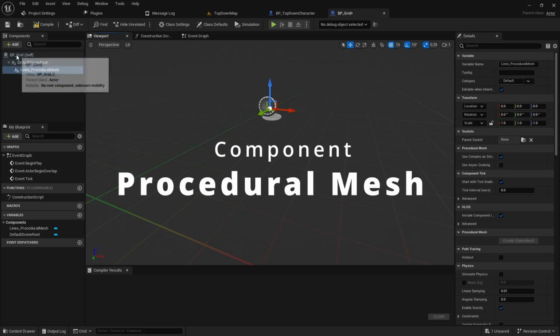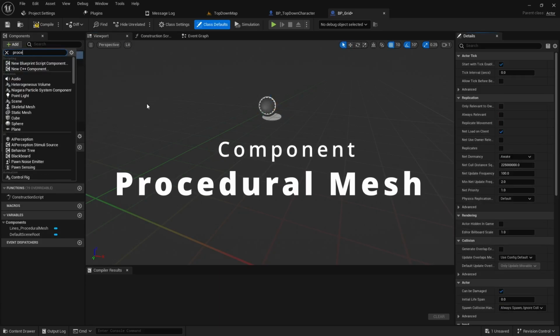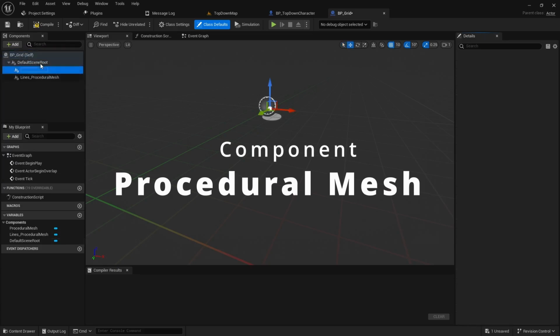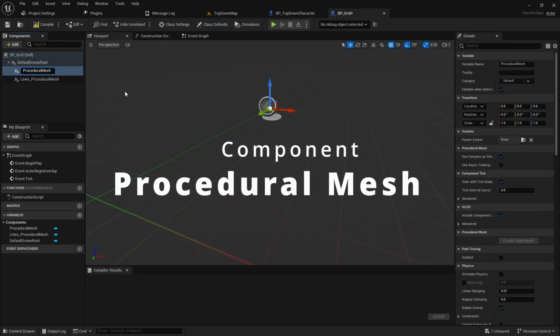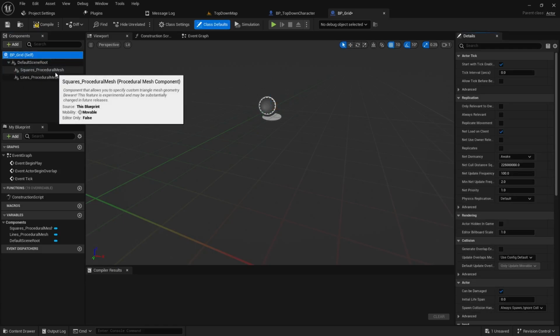I'm then going to select the BP_grid and add a second component, and also search for a procedural mesh. And this time I'm going to append squares underscore. The reason I selected the BP grid is so when I added the component, it doesn't nest them underneath each other. They should be separate.